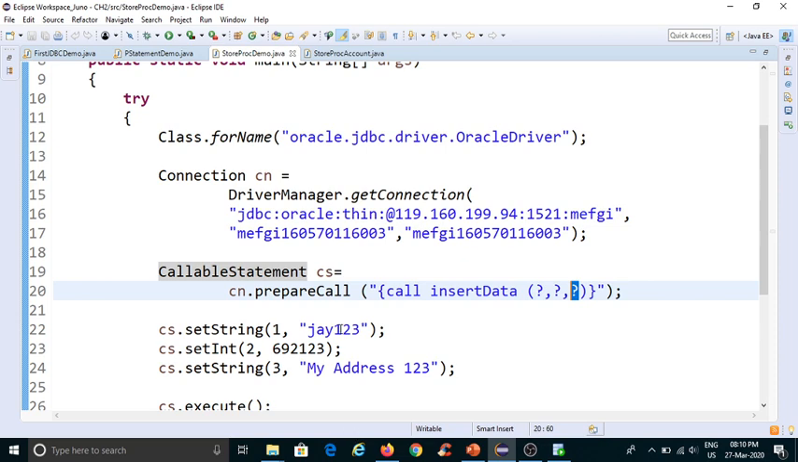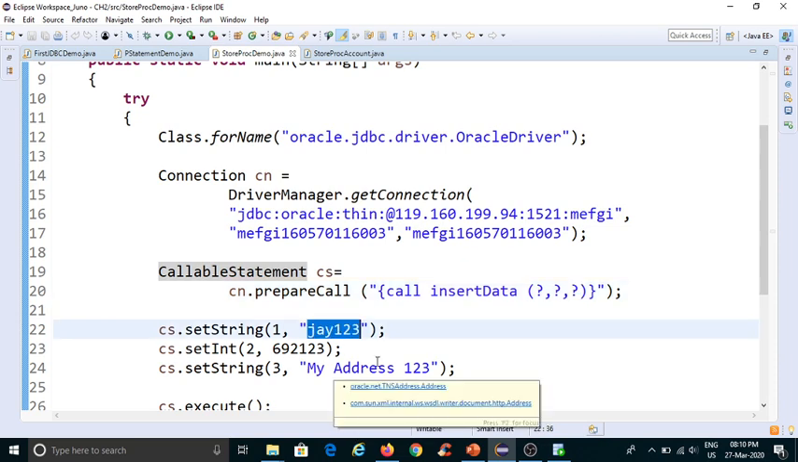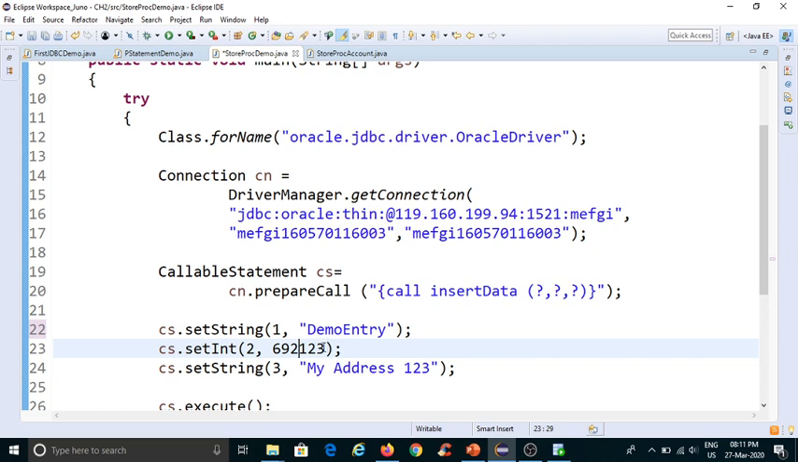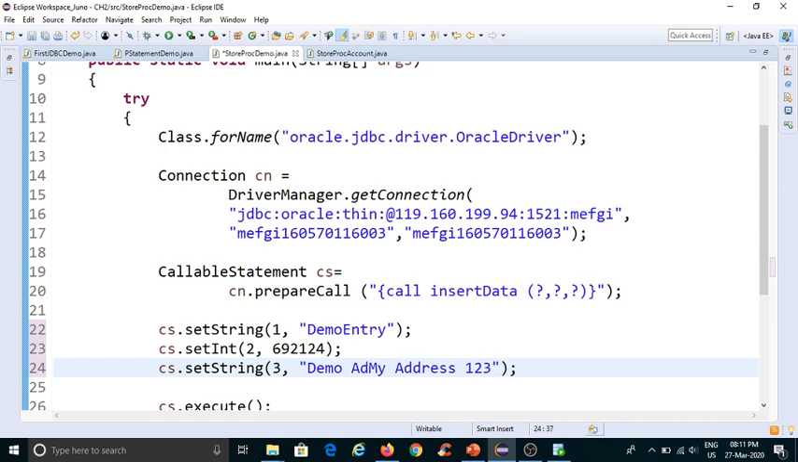Now later on, what exactly I am doing, look at this. I'm just making one entry, something like I'm setting my first parameter, that is, you can say, set string, my name, something like demo entry, that is my name, right? Then I will say that my roll number is 692123, or let's give something like 24, fine. And you can say that my address, that is a demo address. Okay, look at this, this is my demo address.